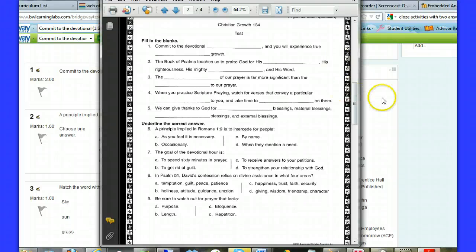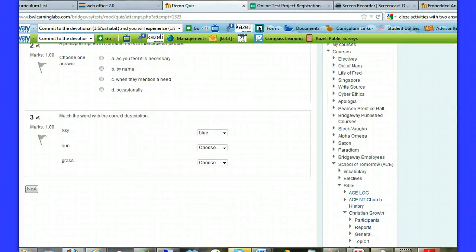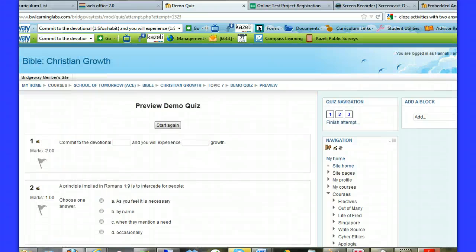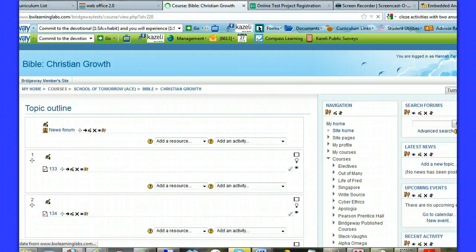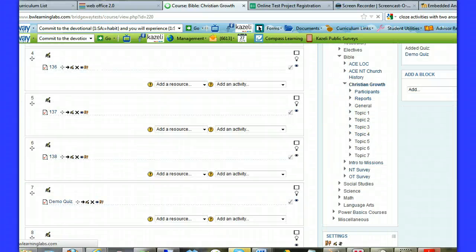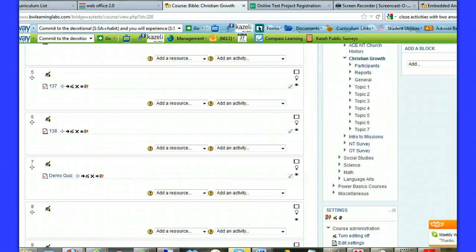So this is how you do it. Once you're all finished with that, once you have all your questions in, you previewed it, you made sure everything's correct, I can go back here to my course level and go down to my next topic, add another quiz, or maybe I'm going to be going into another course altogether and start adding quizzes there.